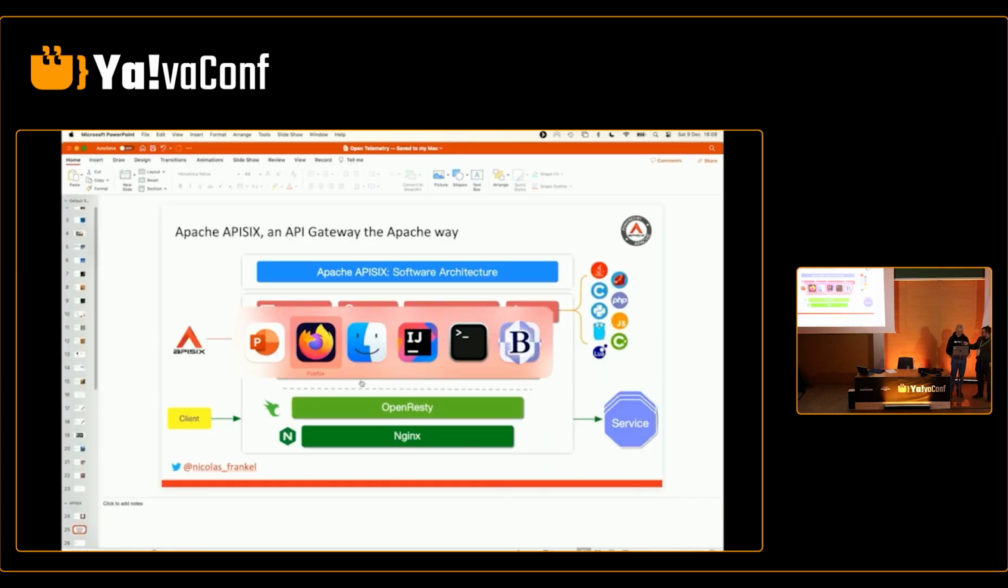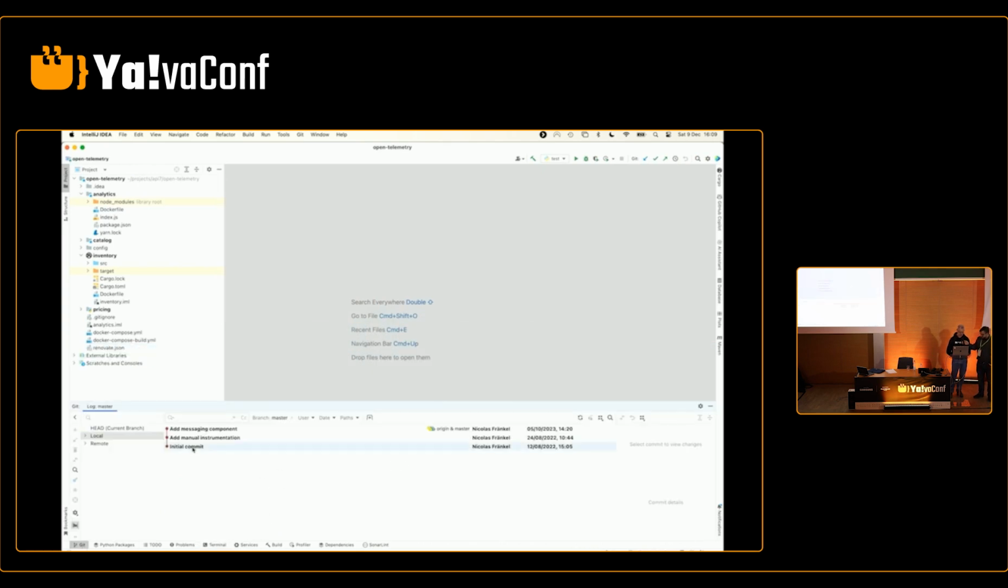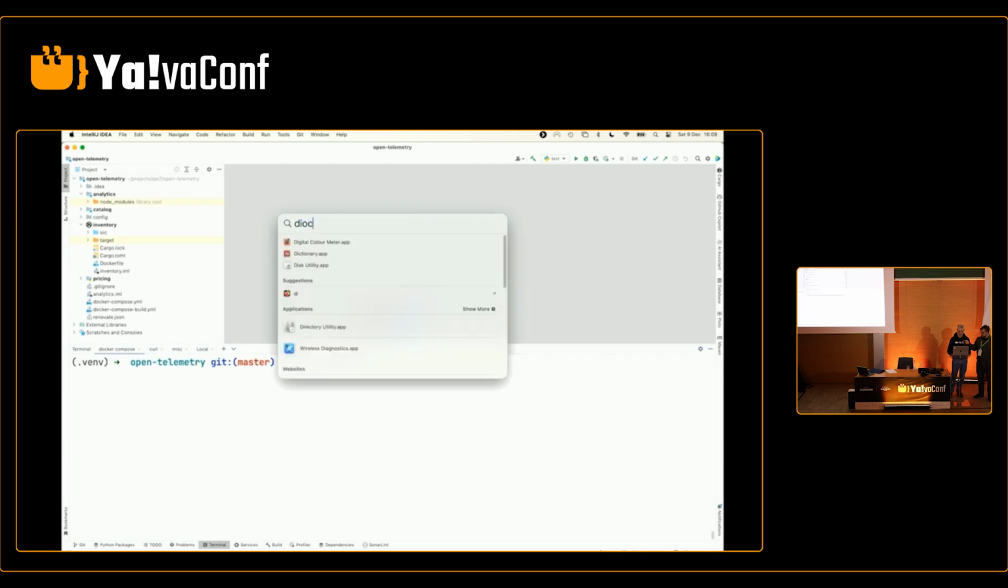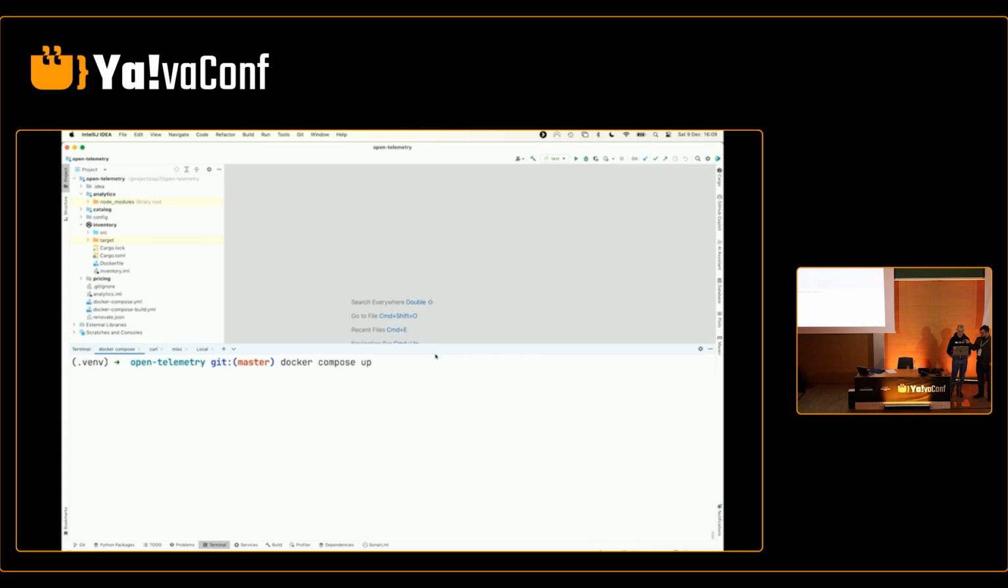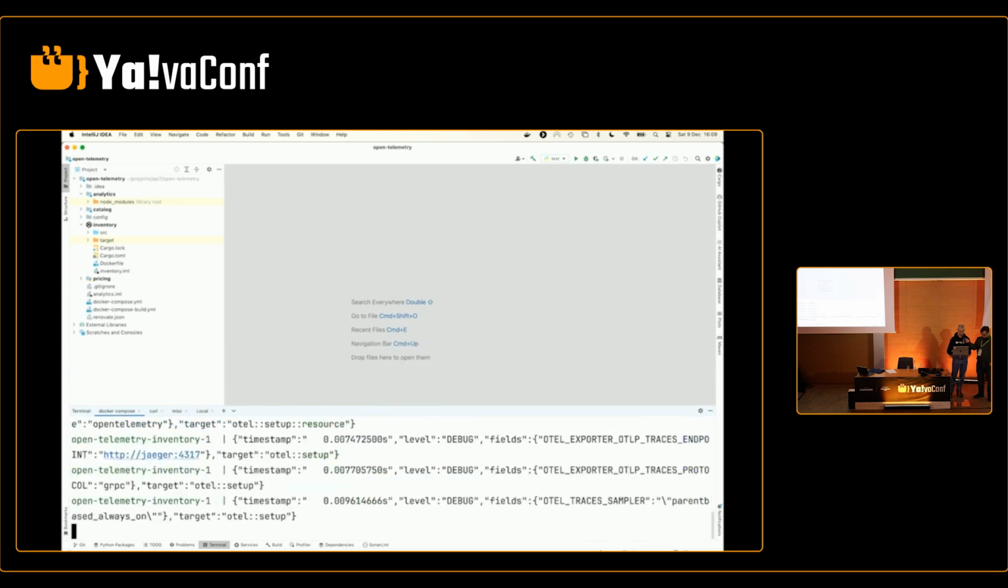That's a good escape. Yeah, so first I will start with the initial commit where I only have manual instrumentation. Docker compose up, and Docker is not there. Good start. Yes, it's there.